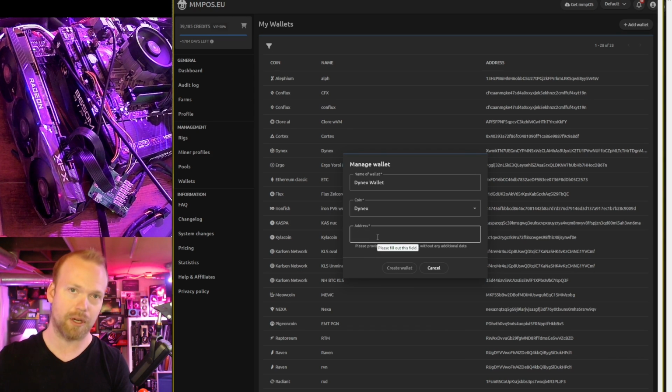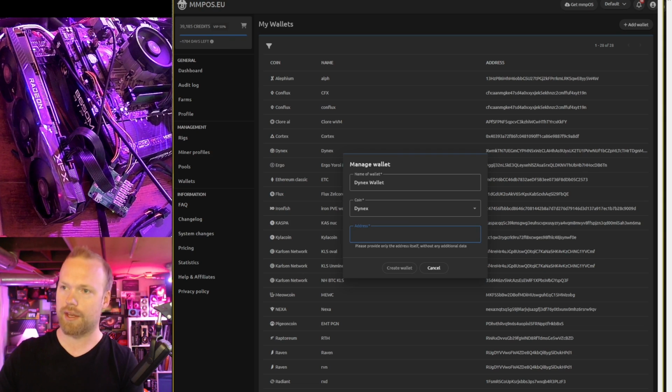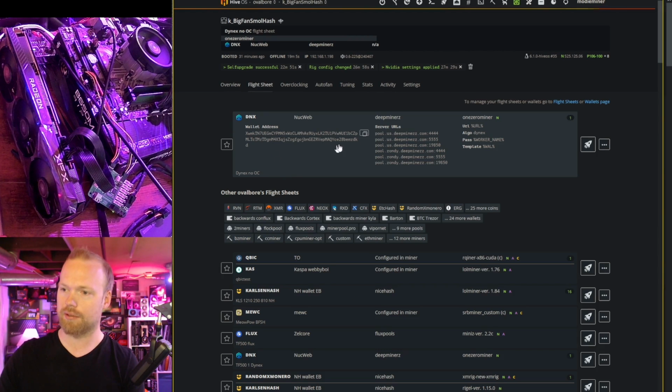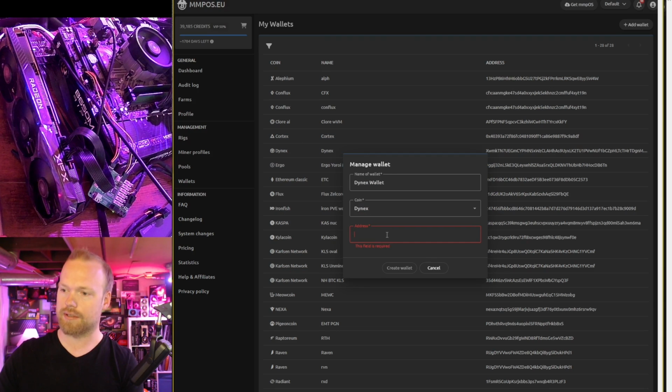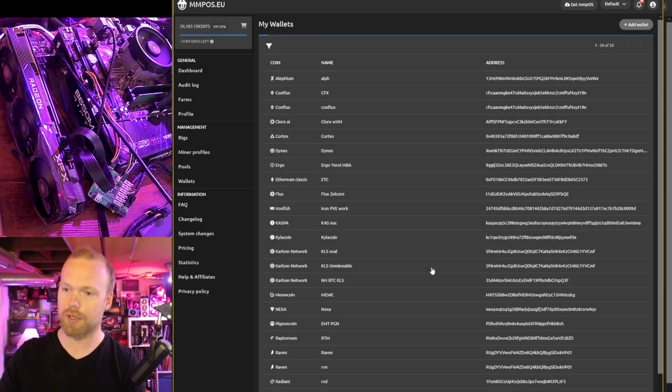They're very good about keeping this up to date, so you very rarely have to add anything that isn't in there. Then you can come into HiveOS in your flight sheet, copy your address, paste it in, and create wallet. Since I already have this in here, I'm not going to hit create, but you would.